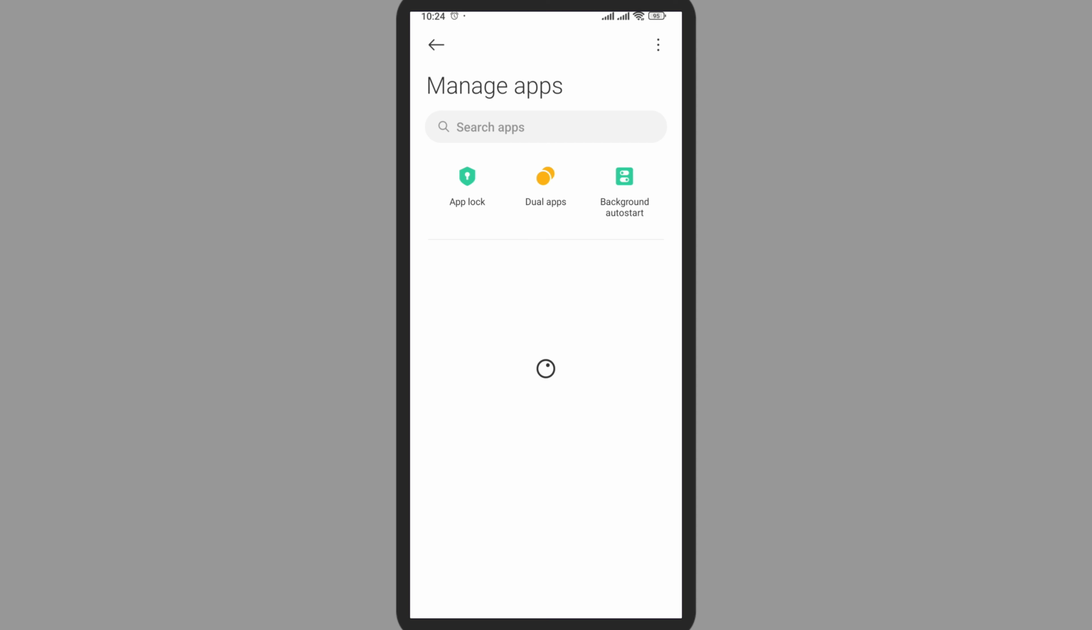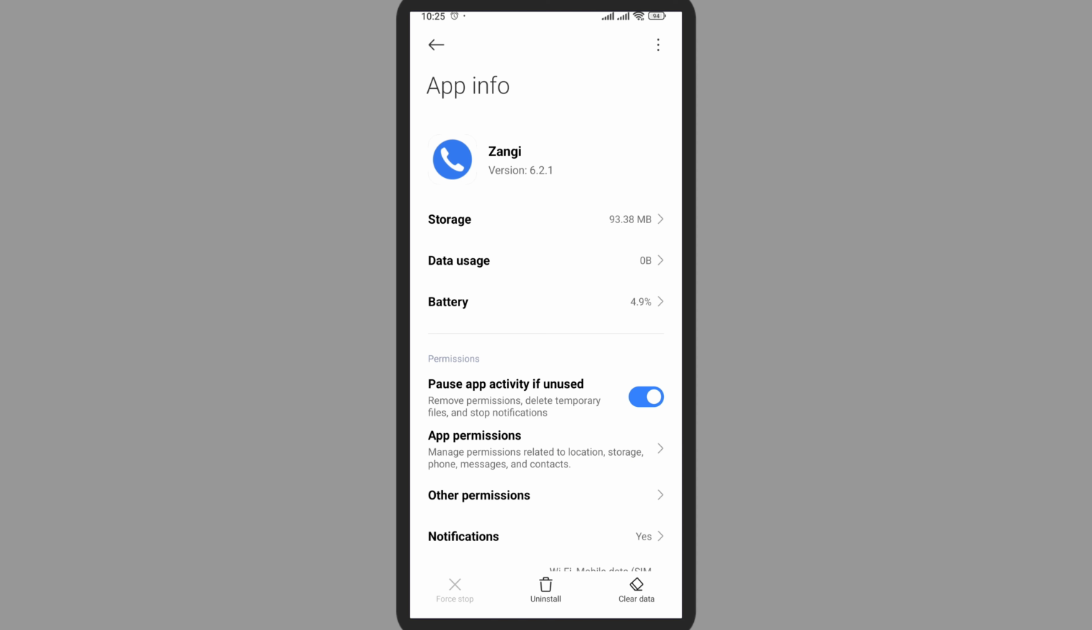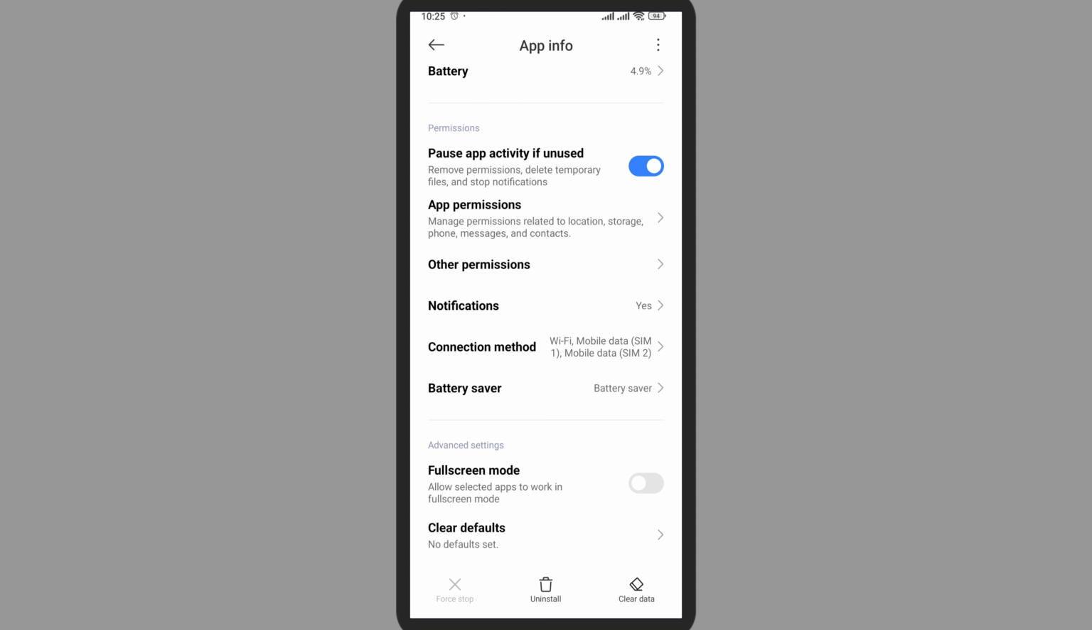So again in the search bar, search for Zangi. It will take some time to search it. So as you can see, this has popped up. Now tap on Zangi. Make sure this is the right application. Now here on the bottom, you can see this uninstall button. Tap on this uninstall button.